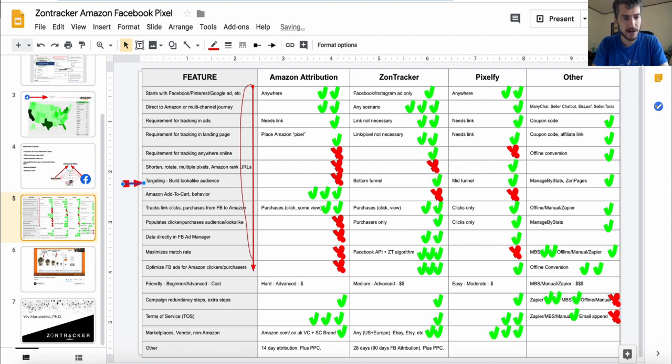All right, targeting, building lookalike audiences. So for this one, later I'm talking about populating audiences, but basically this is being able to create either custom audiences or lookalike audiences. And Amazon Attribution, so that's a red X. So that's where it's its own platform. It's not connected to Facebook anyway.